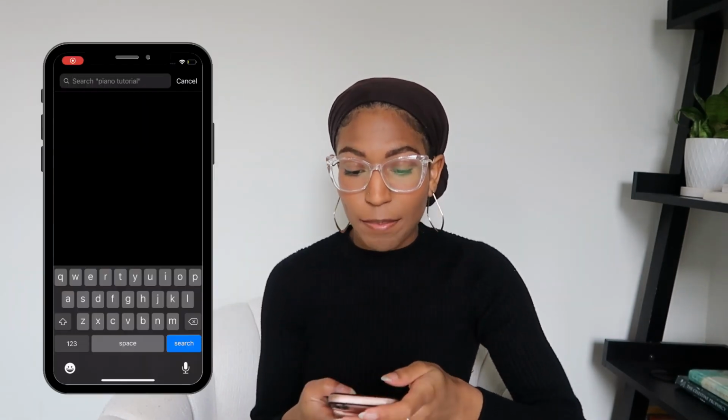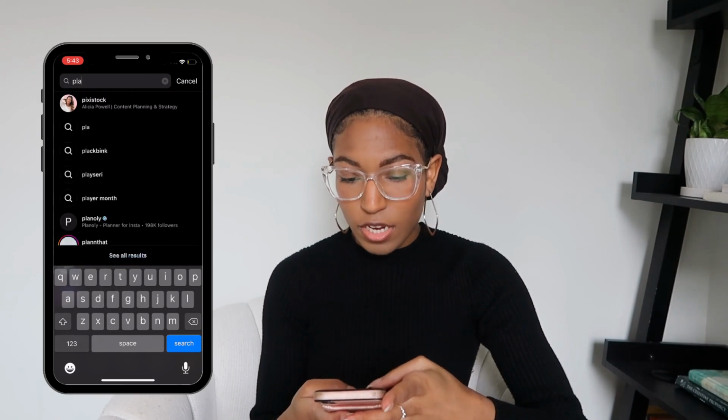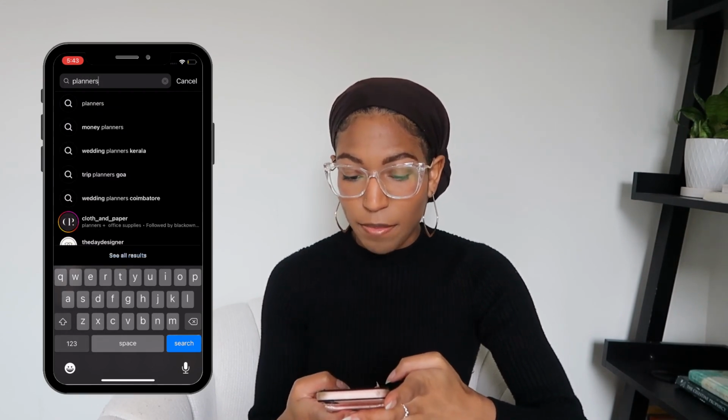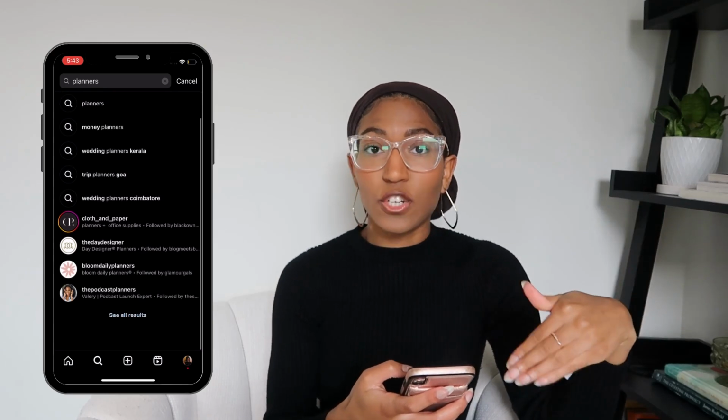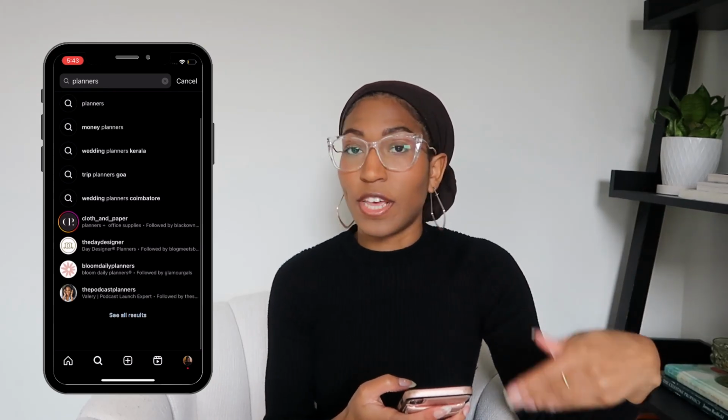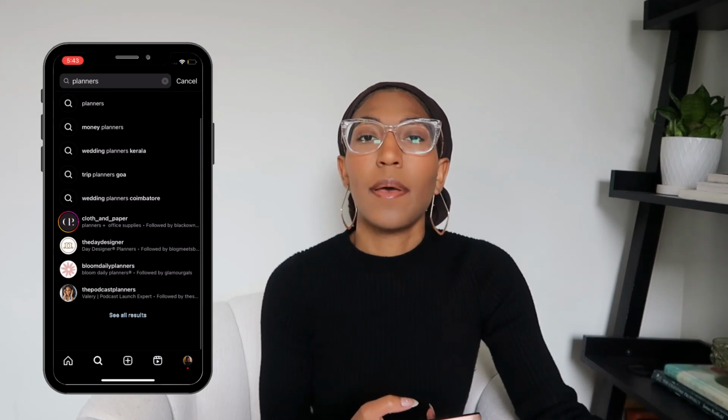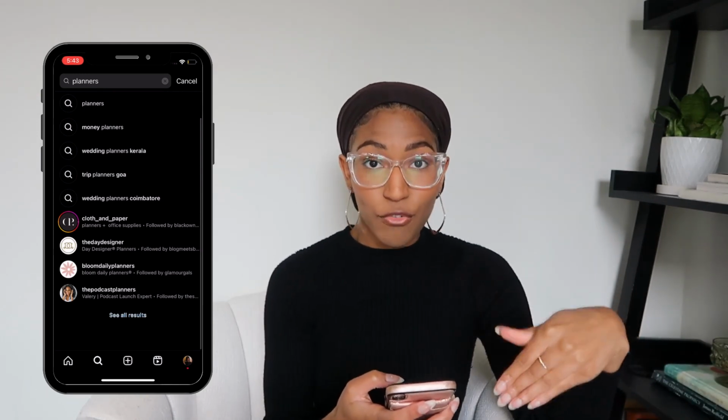I grabbed my phone for an example here, but let's say you are selling planners. We're gonna type planners into the search bar here and see what comes up. So right at the top, you can see that there are some suggested search terms to get a little more detailed so that Instagram can figure out what you really wanna find. But right below that, you'll start to see some profiles.